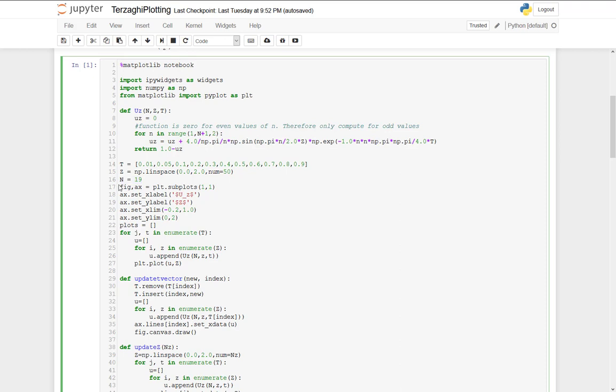Okay, now right here I'm initializing the plot. So fig, ax is equal to plt, the matplotlib library, dot subplots(1, 1). I'm creating just a single subplot within a plot object, and I'm assigning it to two variables, figure and axes, that we can then modify individually.